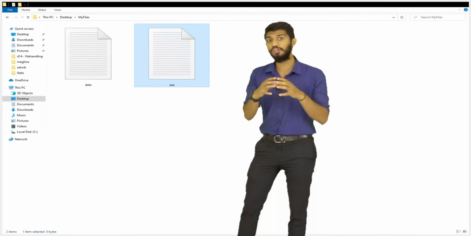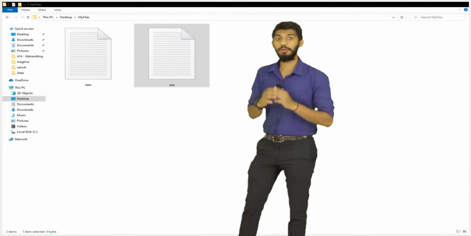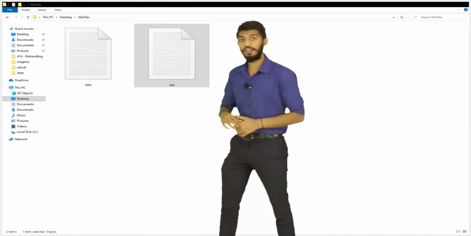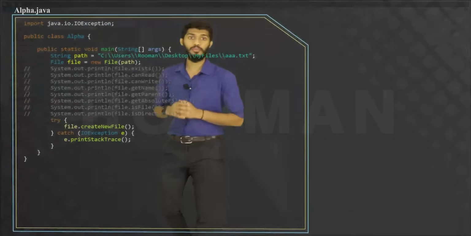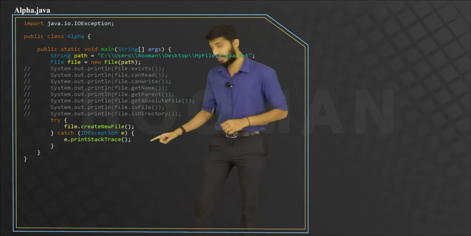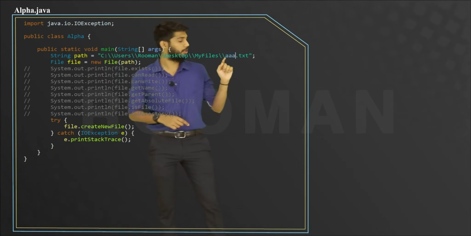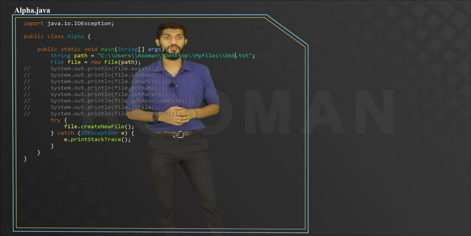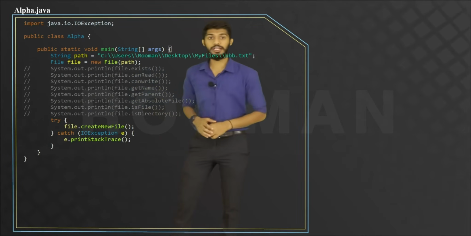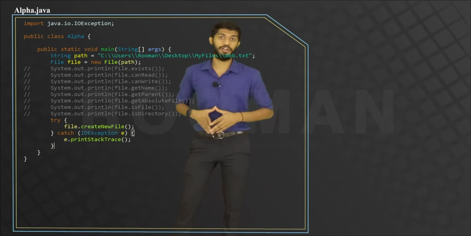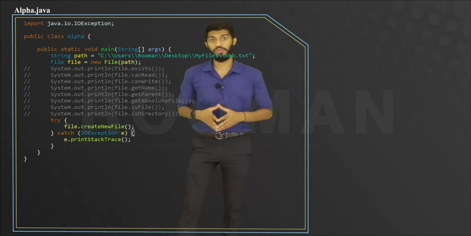Now in the same way I would like to create two more files. So let me go and create two more files. I'll take you to the code. Now over here I have already created this file. So what I will do is, this aaa I will remove and I will put bbb.txt. Now let me go and compile this and check whether it has created it or not. So I will take you to the output window.